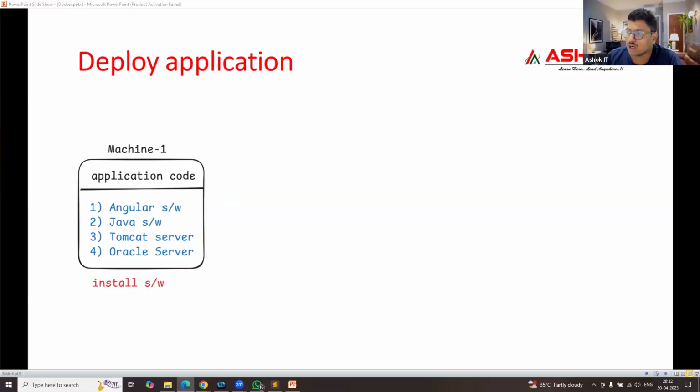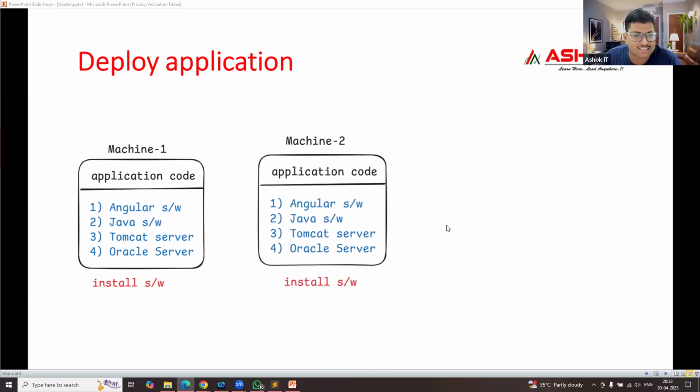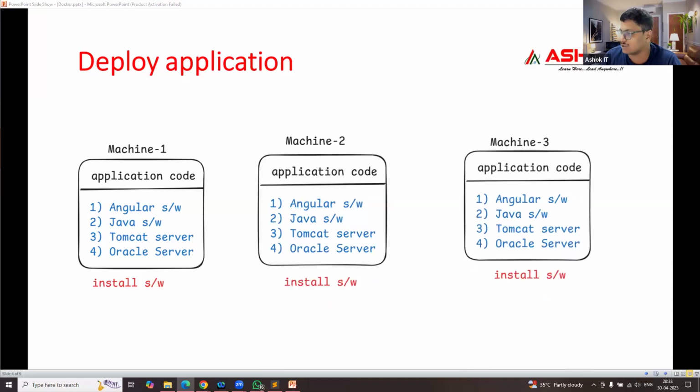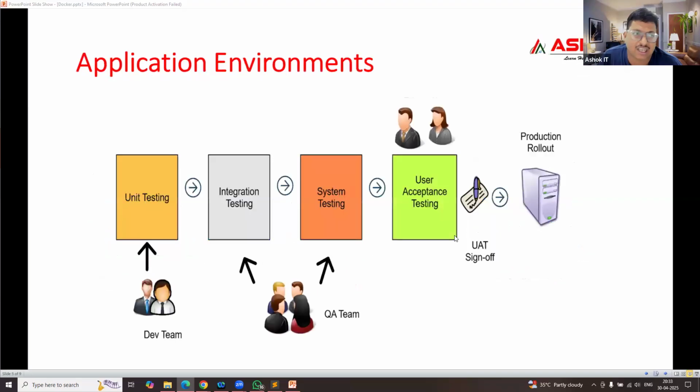If you want to run this application in one system, that is fine. But if I want to run the same application in multiple servers, then we need to install this software in all the servers. It is a time-taking process, and there is a chance of making mistakes also. To avoid this problem, we are going to use a concept called containerization.